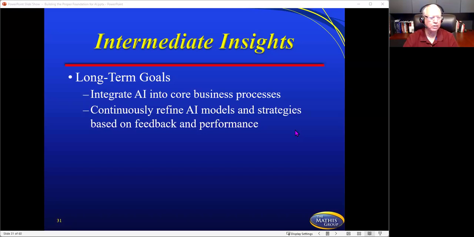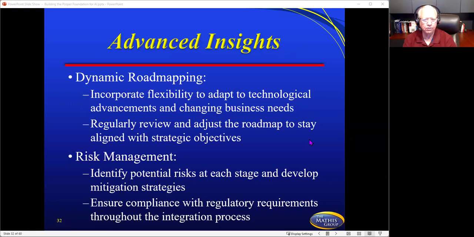Now, some organizations are treating AI like you can't even say the word. You know, you have done something horrible by saying the word. Most organizations are starting to draft their policies for AI and talking about how they're going to use it in their organization. And that's what needs to be in place for some of these. So the advanced insights continue with dynamic road mapping, incorporating flexibility to adapt to technological advances, changing business needs, regularly review and adjust the roadmap to stay aligned with strategic objectives. And so once again, AI is making suggestions based on what it's picking up on of what and where we should be going.